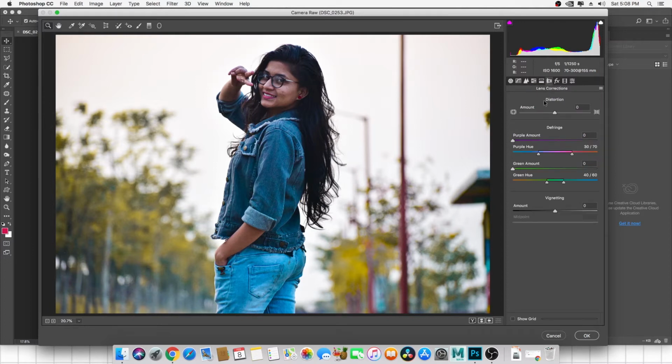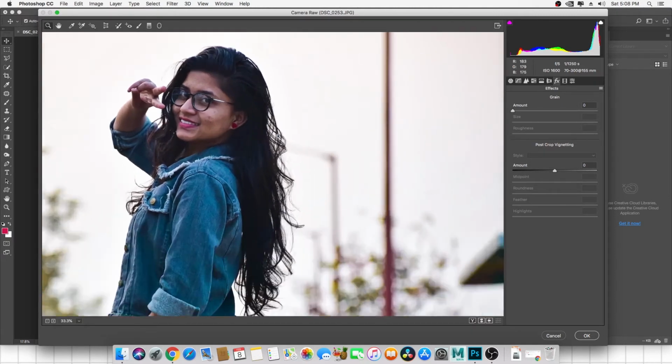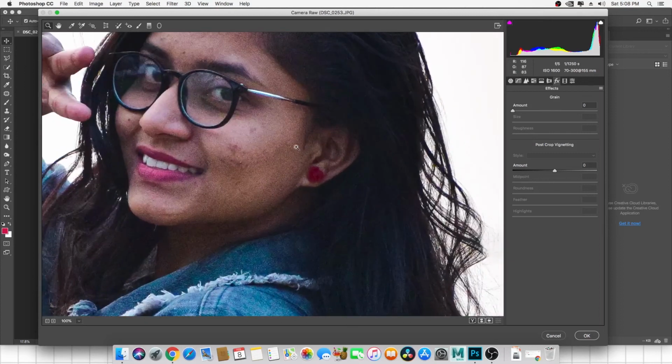Coming next, distortion. We don't have any kind of distortion because it was clicked on a 50 mm lens, so no need for distortion. Effect is a very important thing. If you want to add some kind of grain to your image, you can increase it, but I don't want grain because I already have grain on my image. As you see, the grains are already in my image, so I don't want to increase the grain.